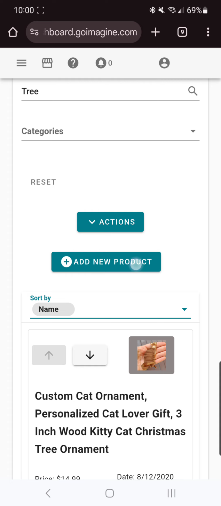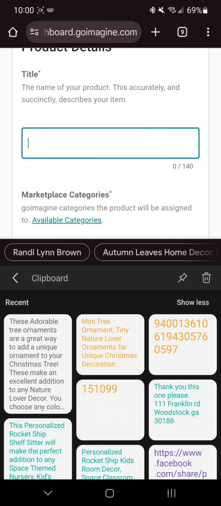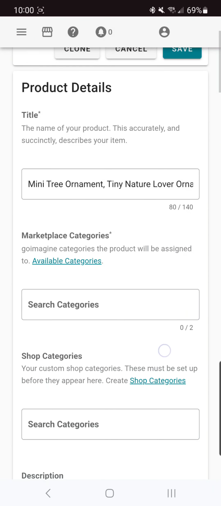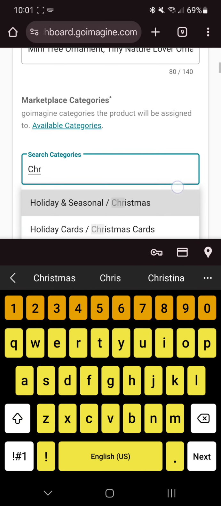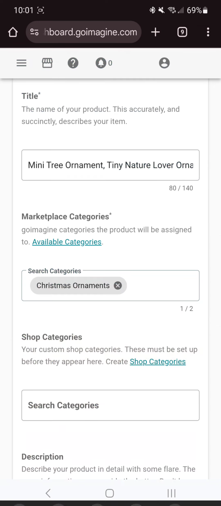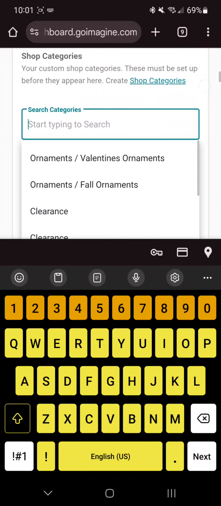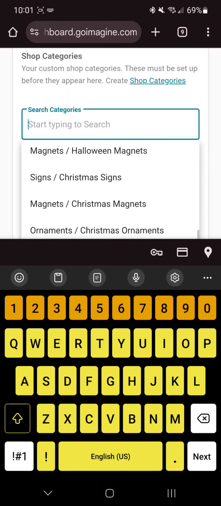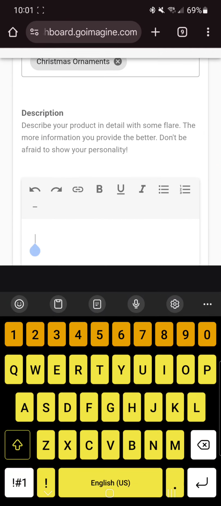So on the new dashboard, we're going to add new product, and I have things saved in my clipboard here for some of this information to try to make it go a little bit faster. So I put in a title, you can just type that out. A category, these are Christmas ornaments. I can pick a second category, I won't do that right now. In my own shop categories, looking for Christmas ornaments again, got that.